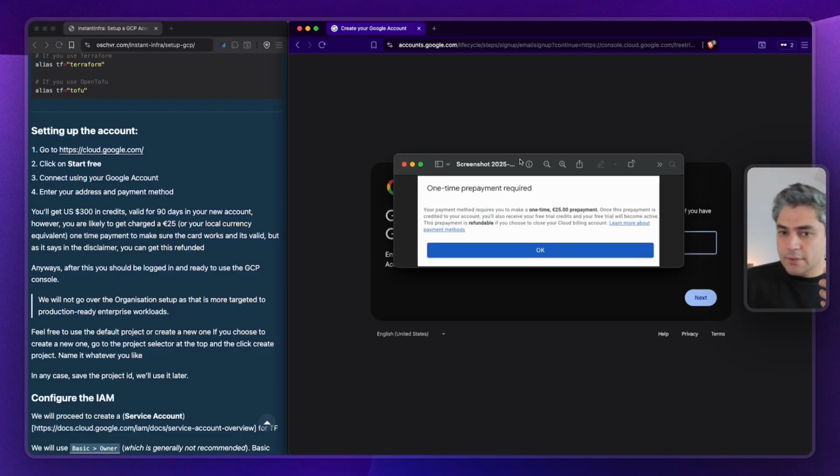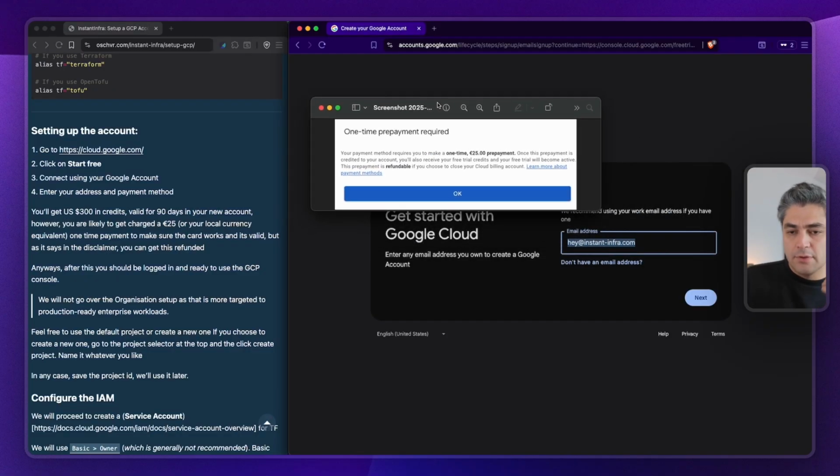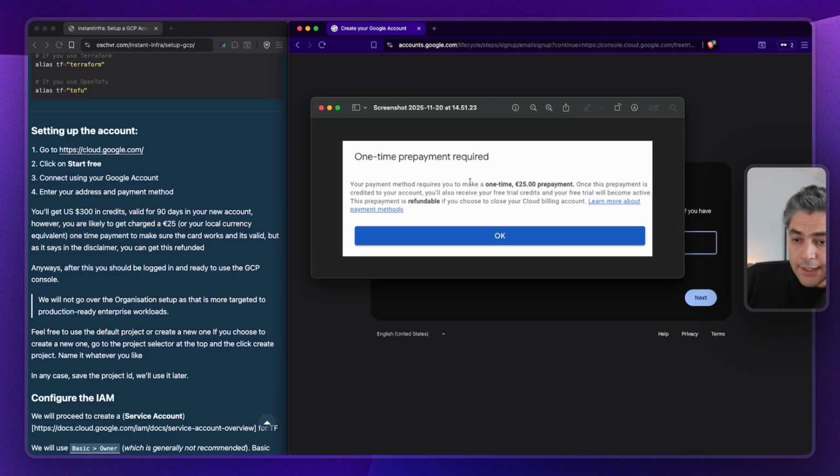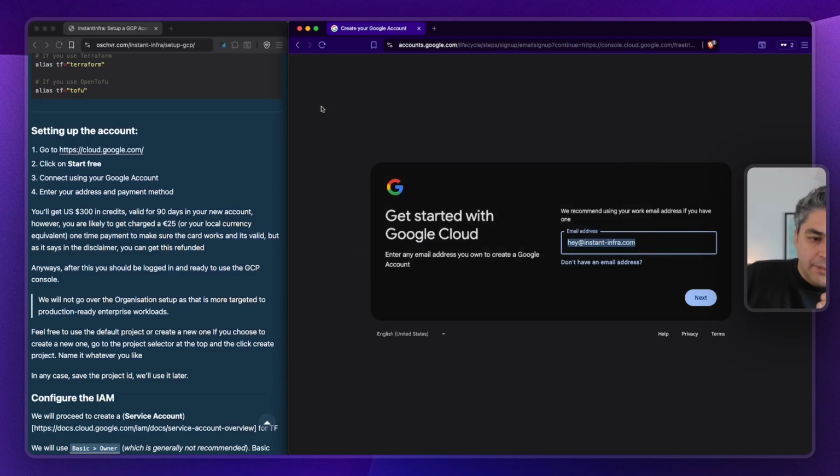I took a screenshot because I wasn't sure if I was going to replicate it, but I actually got charged 25 euros. This is a one-time payment. Like I said, it's refundable if you choose to close your account. If you choose to keep experimenting, they're gonna take that money, but they're gonna credit it to your account.